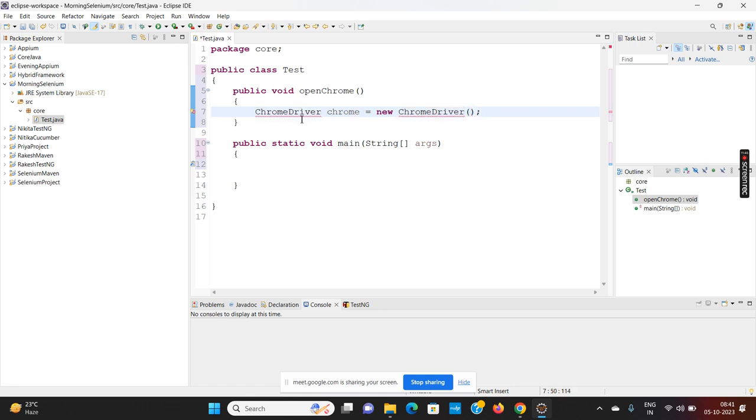It will not recognize. Like I was writing Scanner s = new Scanner, then I have to import the util package. Or I was saying that this class should be available in my package, but this is not my user-defined class. Right? You have understood the concept of that.